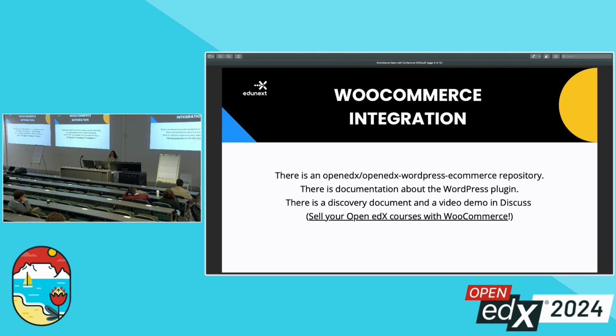With the e-commerce integration, the output of the WooCommerce integration project was the OpenEdX WordPress e-commerce repository. It's a WordPress plugin that allows you to connect OpenEdX with WooCommerce and your WordPress. What does that mean? It means when someone buys something in your WordPress platform, that triggers an action and generates a request in your OpenEdX instance, and creates an enrollment if the payment processor was confirmed.